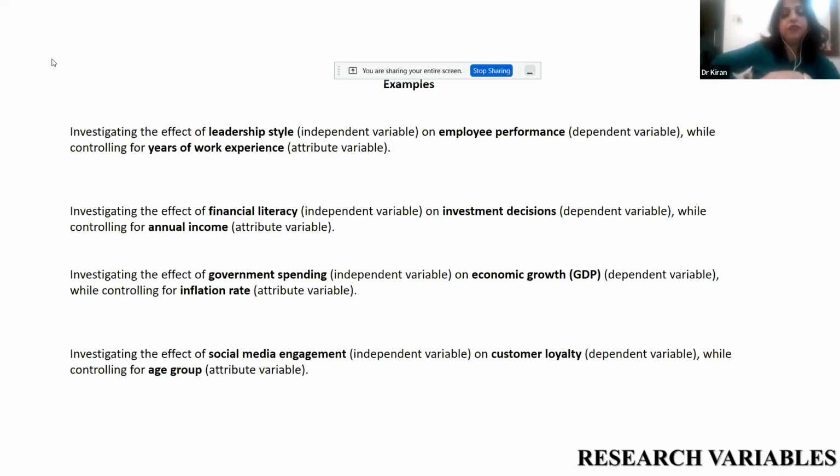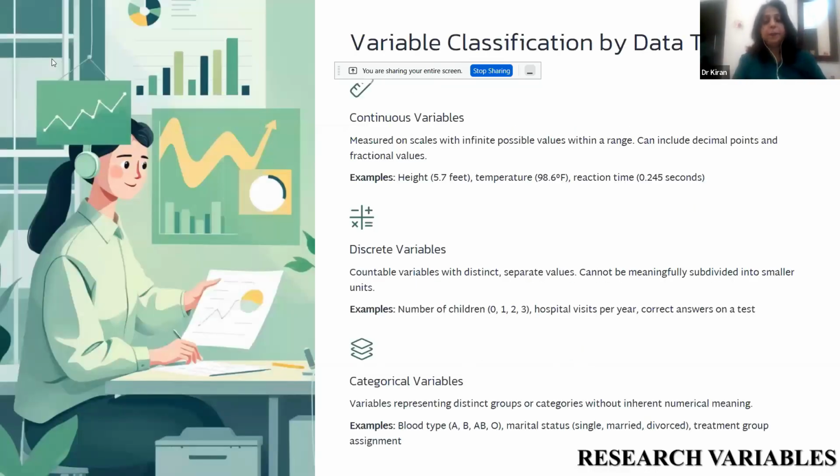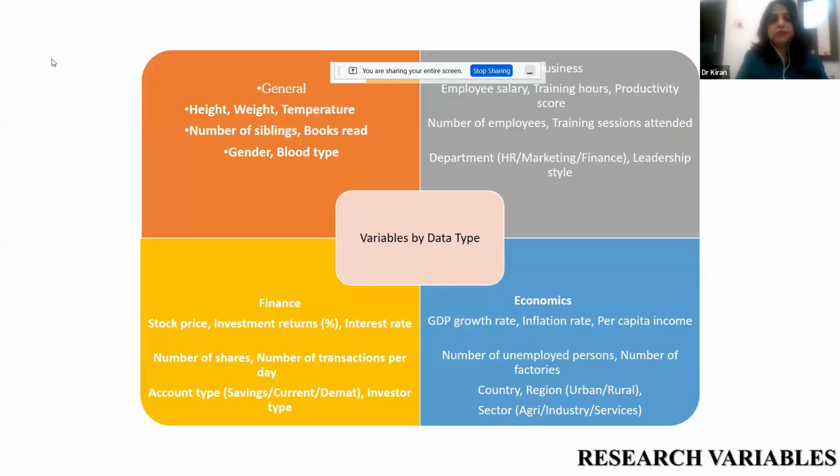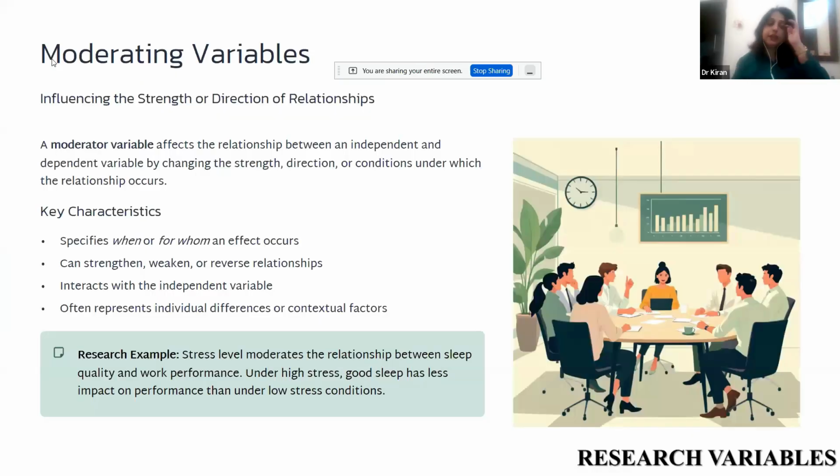Effect of government spending on GDP while controlling the inflation rate. Then the effect of social media engagement on customer loyalty while controlling age group. So in all of these, we see one variable affecting another variable, while a third variable is something which is going to moderate them. Taking it ahead, I'll take this afterwards. I'll take the moderating variable directly.